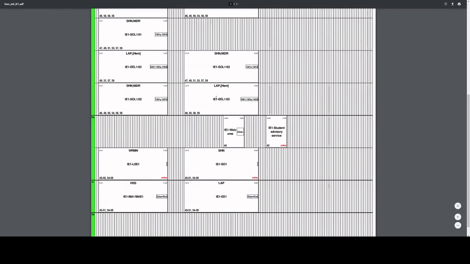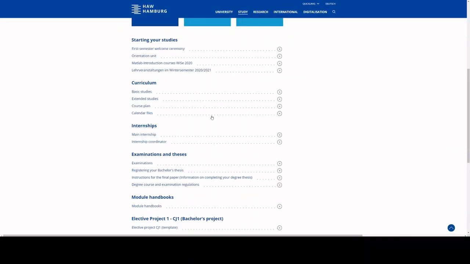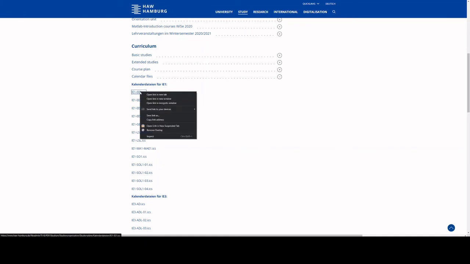Now, the schedule is very confusing to read, but it's the master document. So if there's ever a conflict of information, first, what the professor tells you is going to take precedence, right? So if the professor says, hey, we're having class this time instead, always go by that. But if it's on the schedule, that's the next level of precedence. And then the convenient thing are these calendar files. So right underneath course plan, you have calendar files, right?